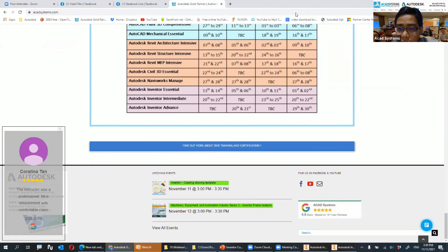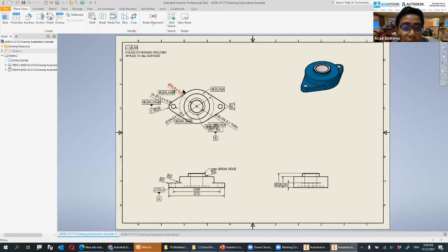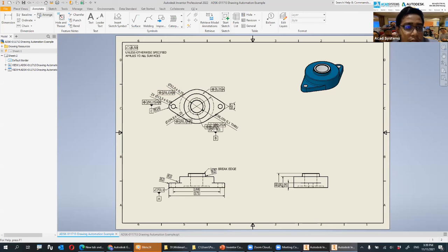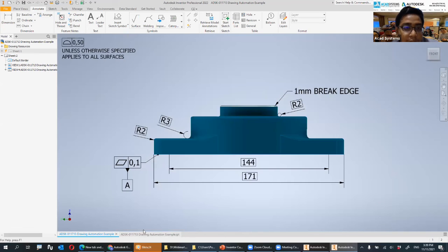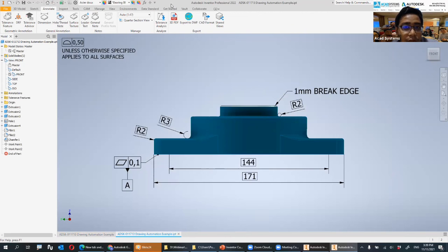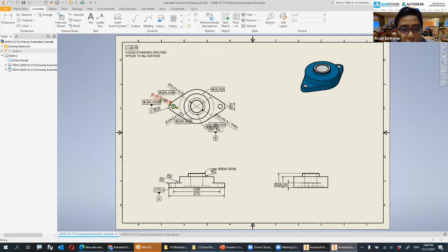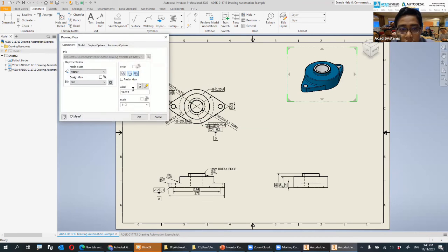Okay, so another question is that the key in dimension in IPT will only show in DWG. Okay, so I believe you mean this one, right? So this one is actually taken from the Inventor part files, the 3D dimensioning, right? So this one will only show from here if you go to the gear icon over here and make sure to include the 3D annotation.